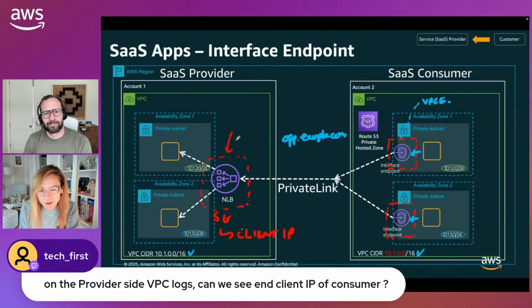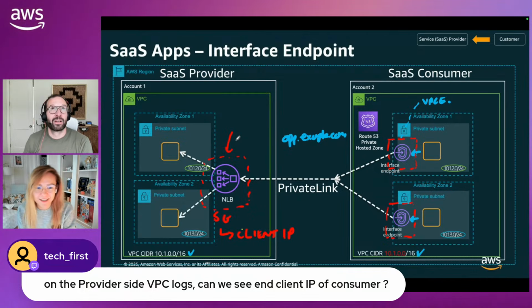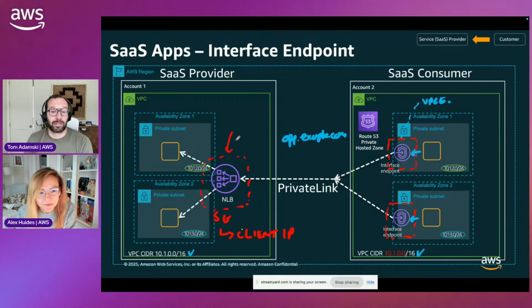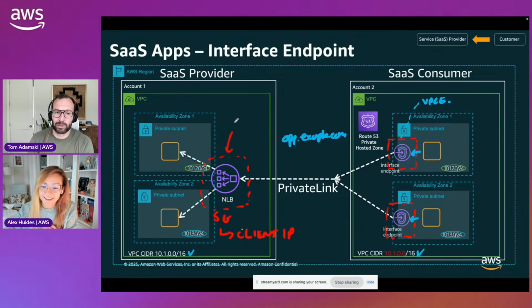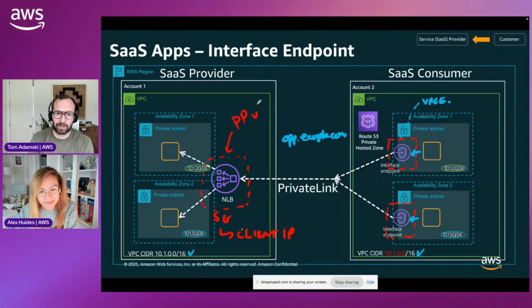There's one more super quick question on the provider side. VPC flow logs. Can we see the end client of the consumer? Does the NLB do source IP preservation? Yeah, so you won't see that in the flow logs. In the flow logs, you will see the NLB talking to the backends. But the NLB doesn't preserve the client IP either. The only option is to do proxy protocol version 2, PPv2.